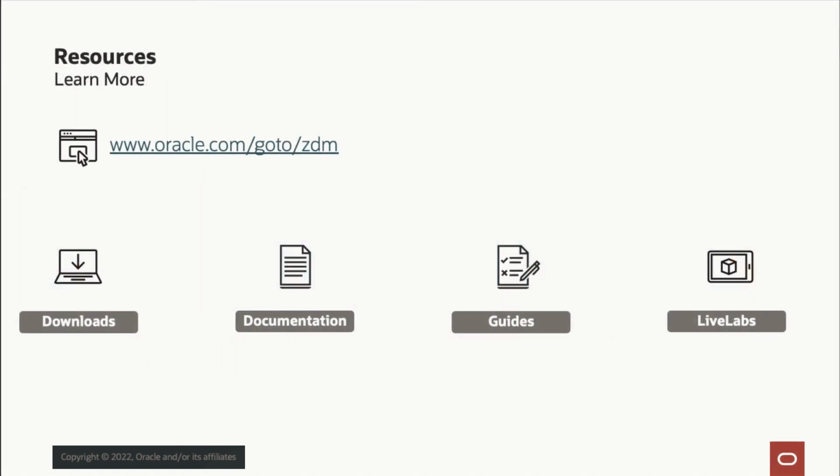Now, before leaving you today, and thank you so much for your time and attention, I want to share some resources with you. Please visit our website, www.oracle.com/go/ZDM, where you can find more information about the product. You can download the product there. You can see all our documentation, not only from our current release, but also for previous releases.